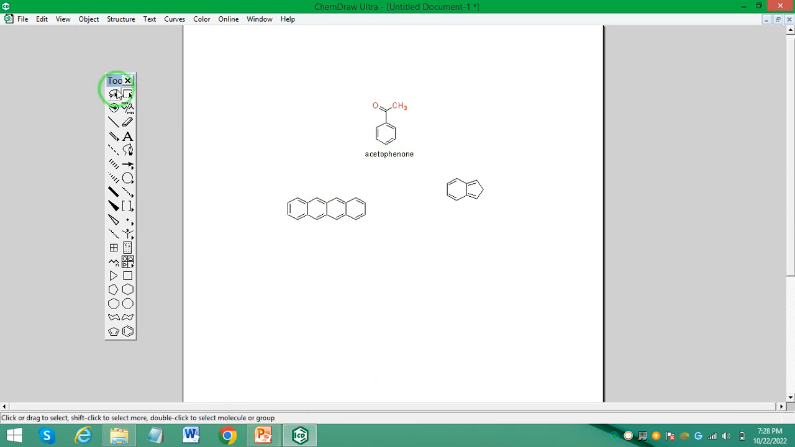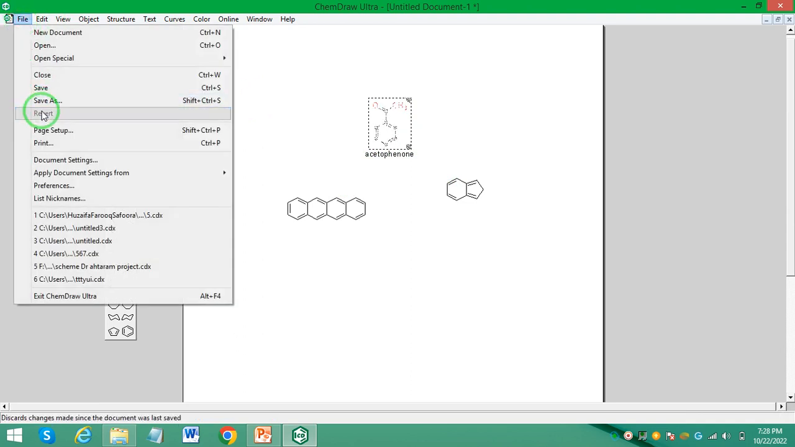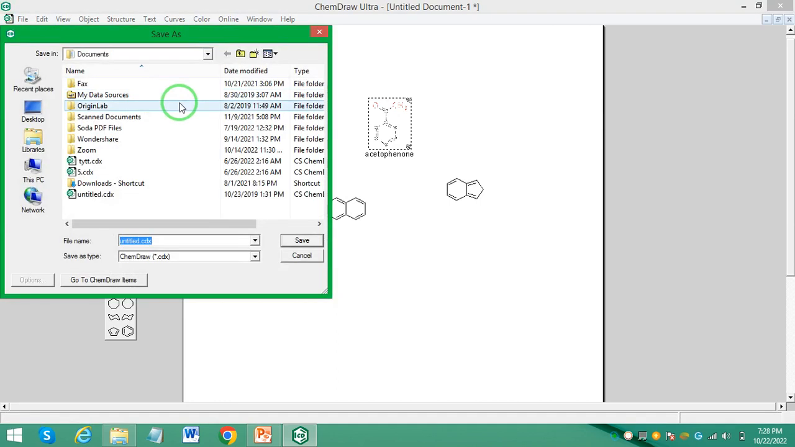Now we will discuss how to save it. Just press Control S and save it. You can also save it from the File menu. Here you can use Save As or Save. If you press Control S, it is saved in the same format, that is, .cdx format, which means that you have saved your file in ChemDraw. If you want to save it as a TIFF image or any image format, you can change it from this.